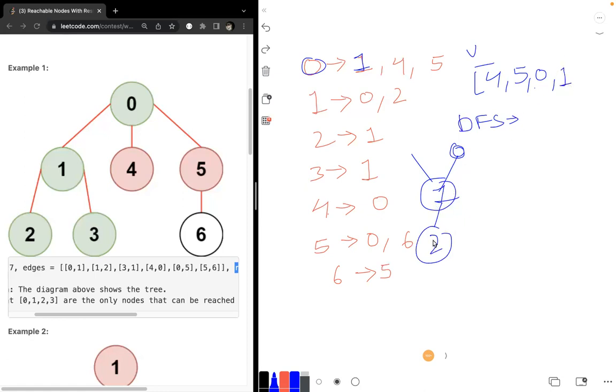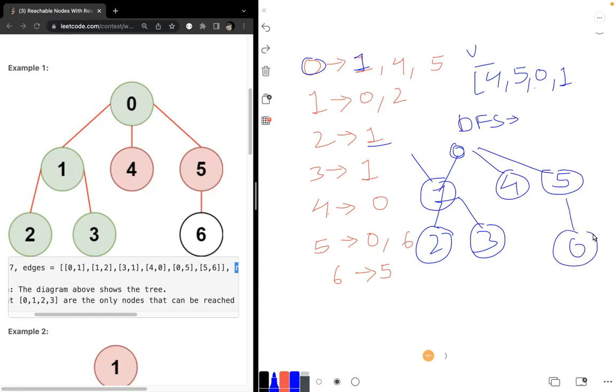Now, once we go to 2, from 2, we have only one choice, that is 1, and 1 is already visited. So here, basically, what we can do is, just let me draw the complete tree once. So I'm avoiding discussing the traversal.